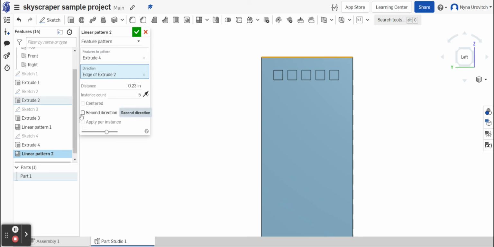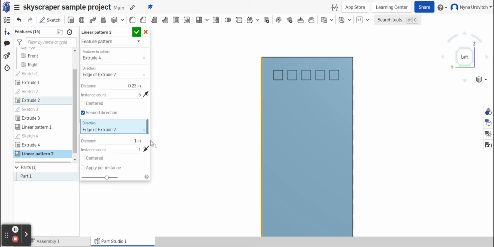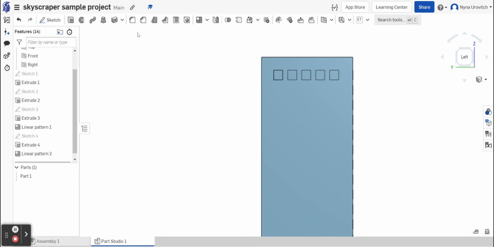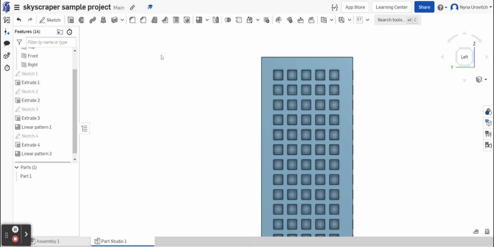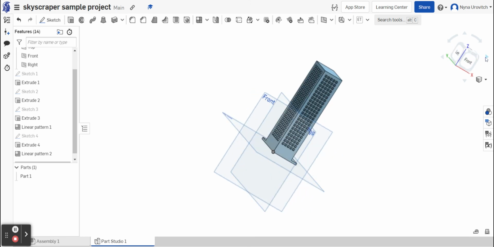I want to have a second direction. The direction is, of course, vertical. And I'm going to go 0.23 and 23 rows. And I'm going to go check. So let's take a look at what I have. Let's look at the isometric view. Of course, I did it the wrong direction.